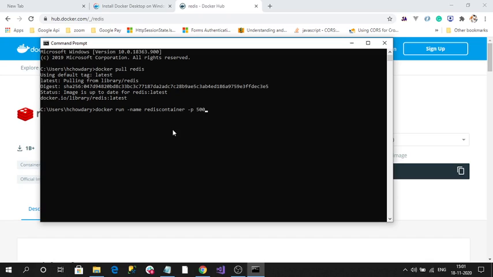I am going to expose it with 5003 as my local port. 6379 is the default port for the Redis container. With this 6379 port, Redis will run inside of the Dockerized environment. To access it from outside applications, we are mapping the port 6379 to my custom port 5003.